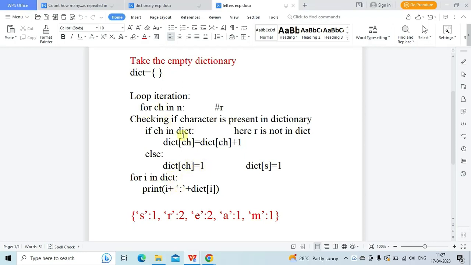Then the loop goes again for ch in n, then it goes to r. Is r present in the dictionary? No, right? It is the first r, so it goes here, then dict of r is equal to 1. Then the loop goes to e. Here, yes, completed. Now we are at e, and here it is e the first time, right? So dict of e is equal to 1.